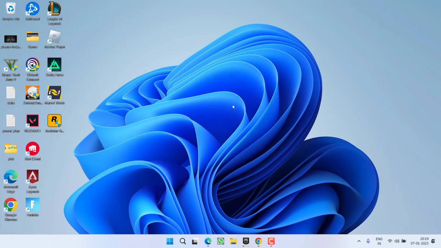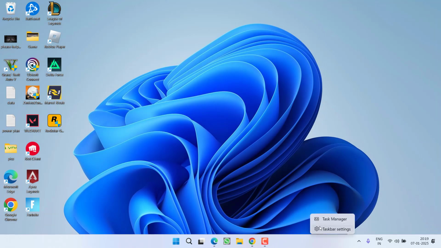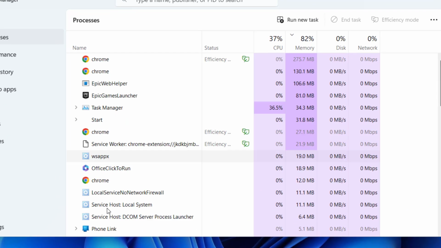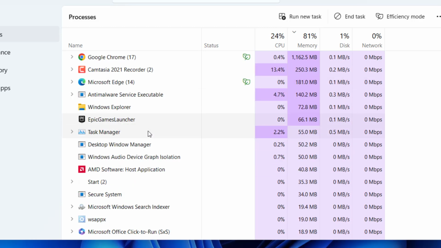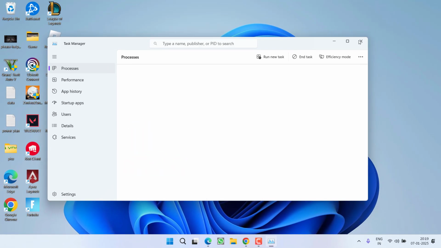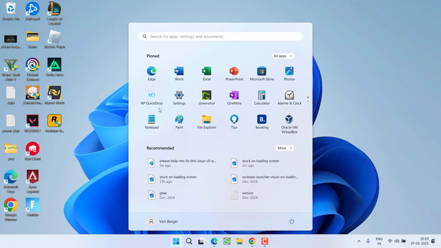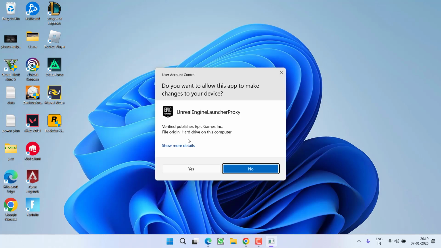First of all, in the basic step, I recommend to go ahead and simply force update your Epic Games launcher. Now, how to do a force update? Simply open up your Epic Games launcher and close it. Right click on the taskbar, choose the option Task Manager. In Task Manager, if you find the Epic Games file, right click and choose the option End task. After closing the Epic Games launcher, click on the Start menu, type in Epic Games launcher. Once you find it, click on it.